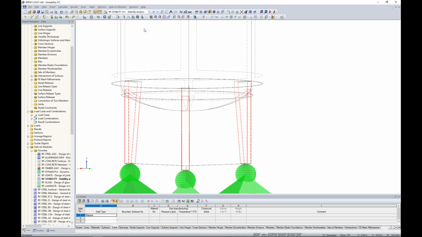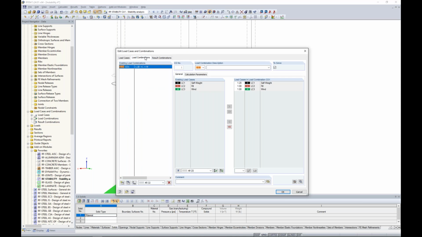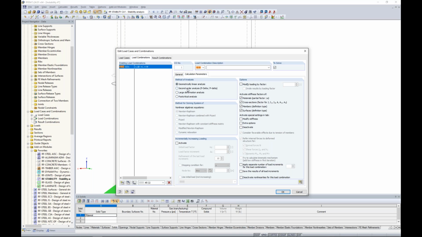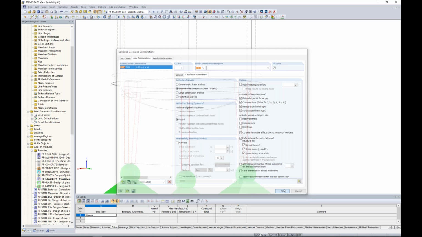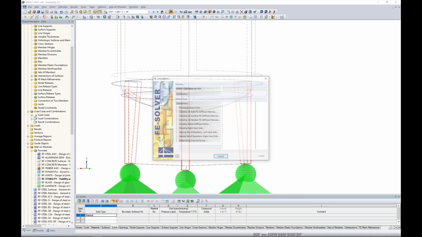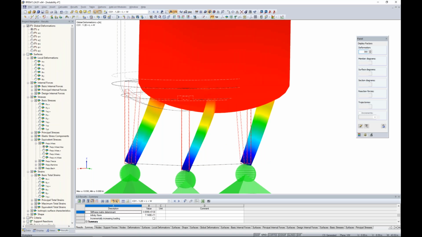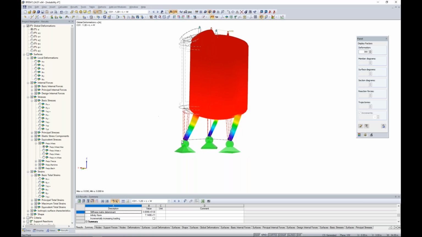So again, we jump back to our load combination and change it back to a second order analysis, because once again, it's our hope that this model will not only solve for first order, but of course will solve for second order. And sure enough, we're presented with our results now. Just by increasing the thickness of those legs, we've alleviated the buckling issues that were taking place.